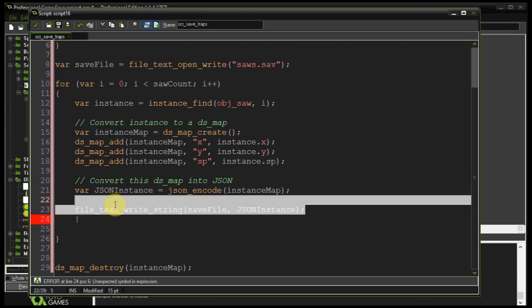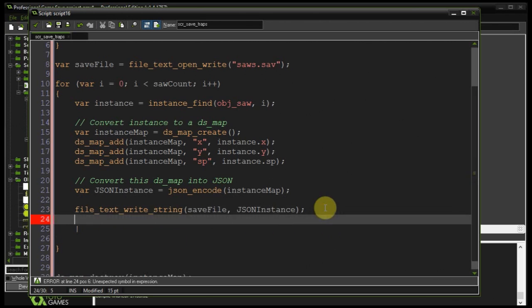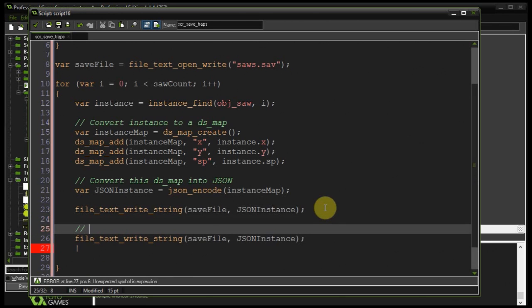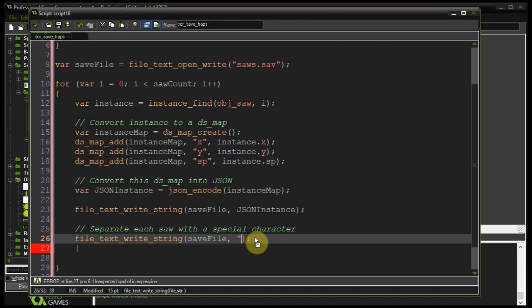So what I'm going to do is copy this exact same line, paste it down here. Let me just write this for you guys. Separate each saw with a special character. So it's our save file, and it's going to be the pipe character.